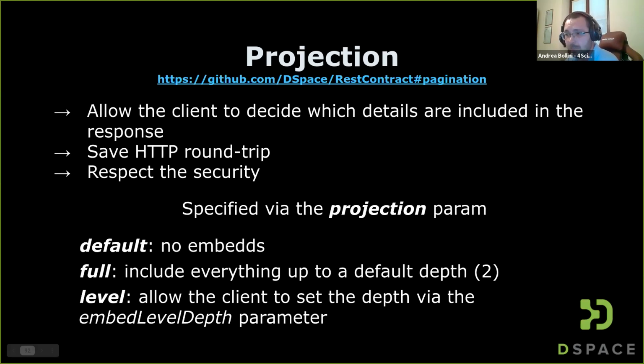And you can implement on the backend side custom projections that allow you to really tailor your REST API to your specific use case. One important thing about projections is also that they respect security. So you don't need to worry about the fact that using projection, people will be able to see more information than they are authorized for.